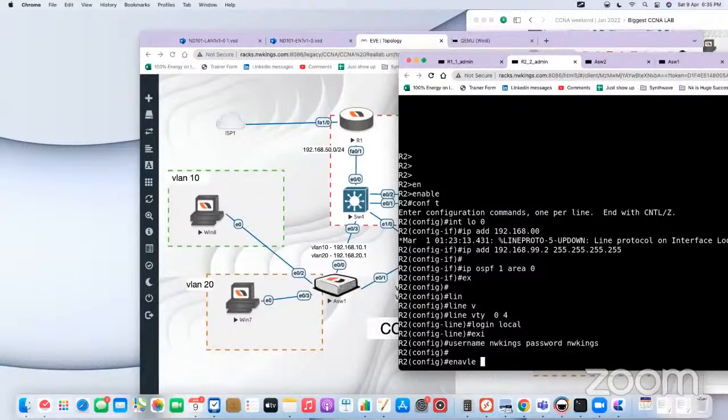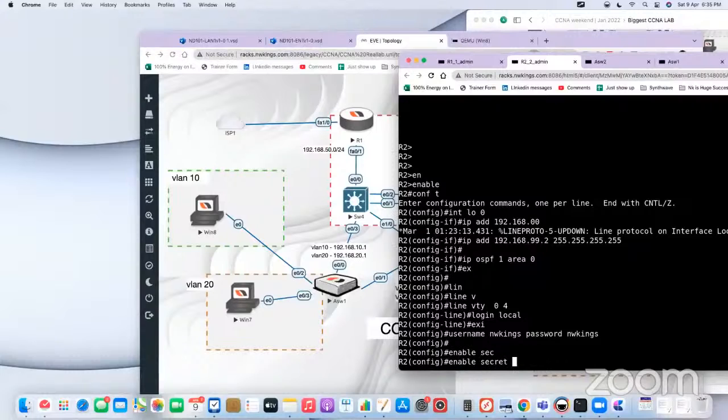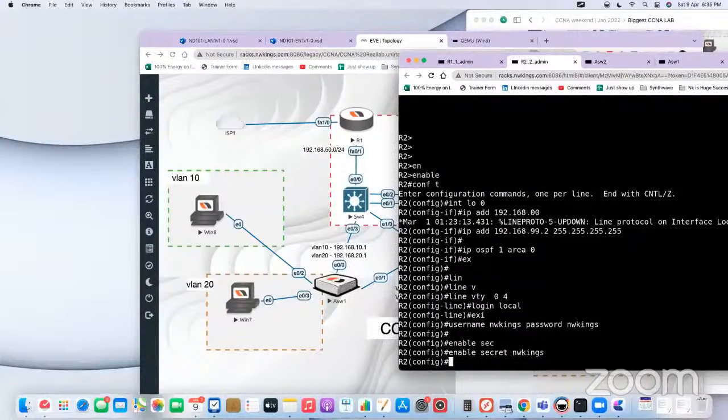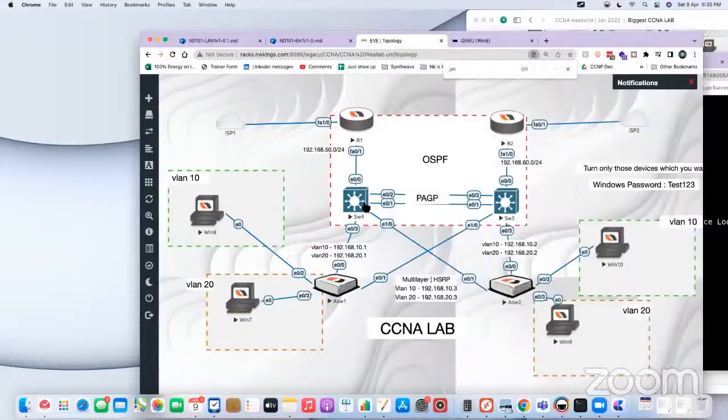Clear? Enable password or enable secret NW Kings. Is this clear, everyone? R2 is also configured with management IP.